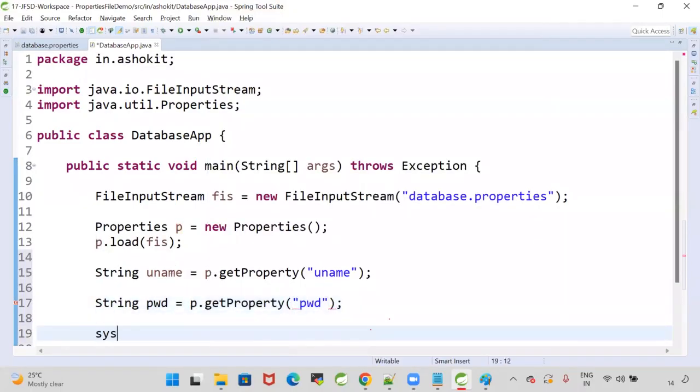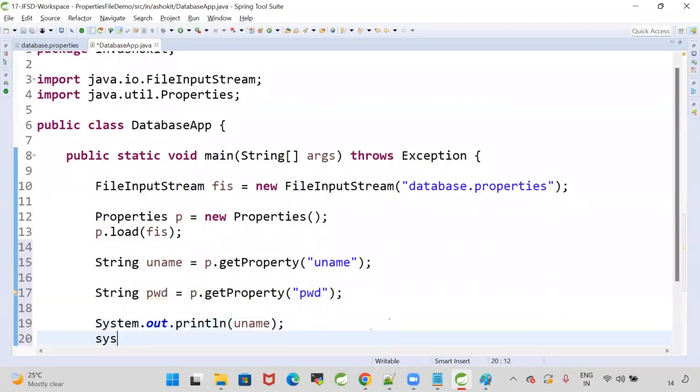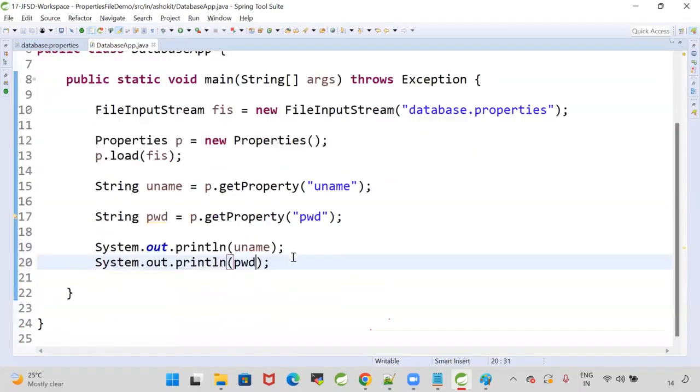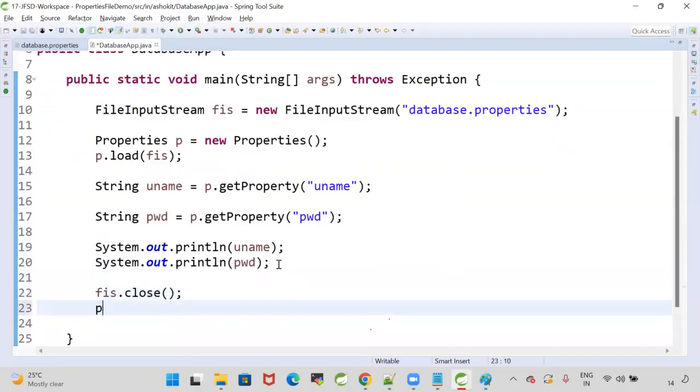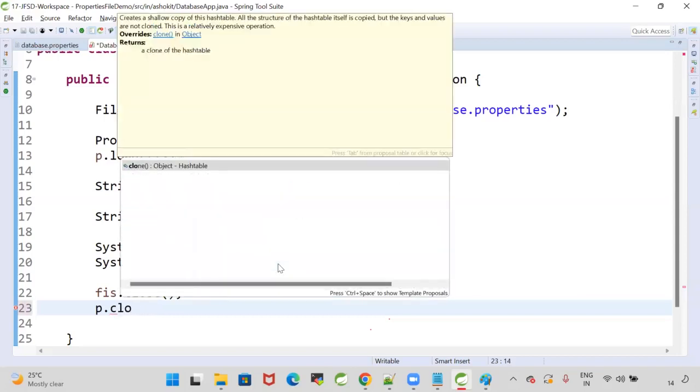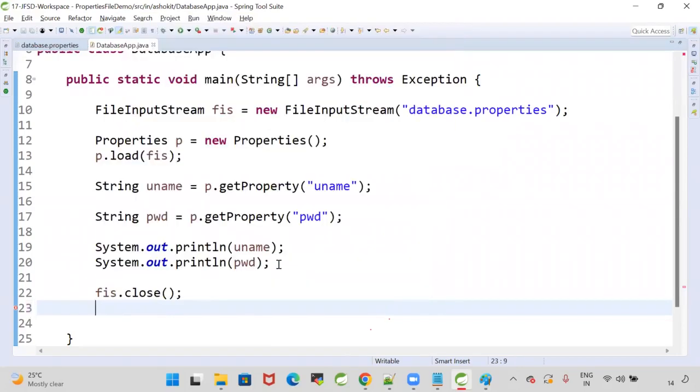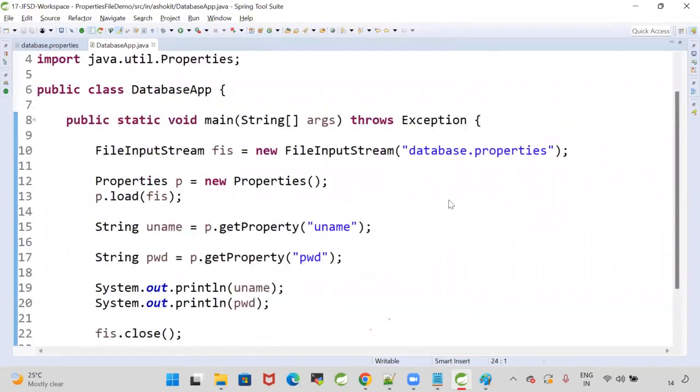Let me print system.out.println username and system.out.println password. Okay. Then I'm doing file input stream dot close. Then I'm going to do properties dot close. Close is not available for the properties. This is the project. Just let me run this project.